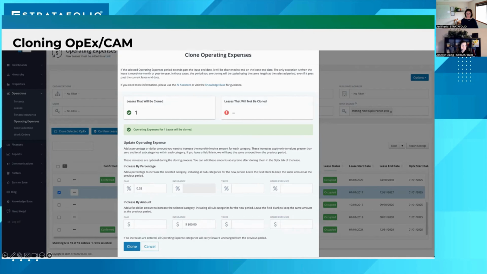You do not have to have anything in here if you don't want to, but if you would like them to be added, you can. And you can see here that you can add either a percent or a dollar amount, but not both. So we are going to go ahead and press this clone button.